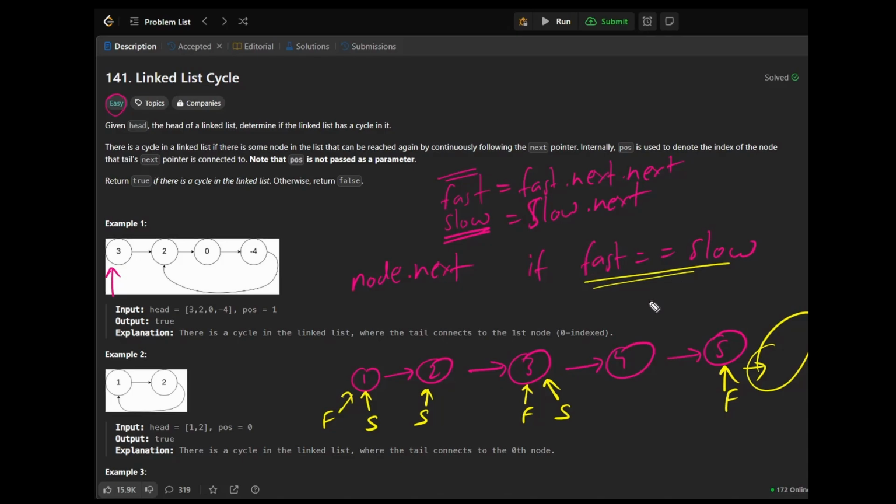But what if there was a cycle? Let's say we have a problem like this. We have a cycle going from 5 to 3 and from 3 to 4 and 4 to 5. We can visually see there is a cycle. Now let's use the fast and the slow pointer approach here. The fast pointer after the first loop will go over here. The slow would be over here.